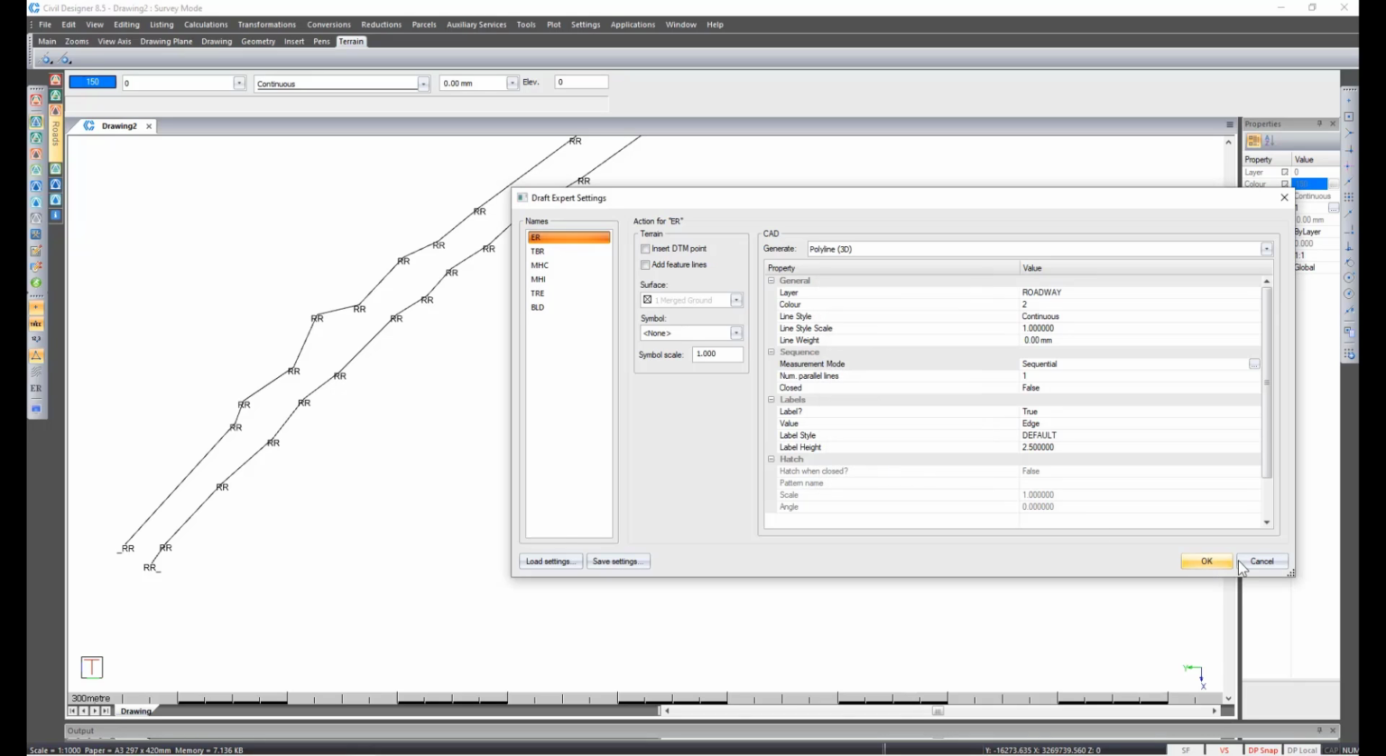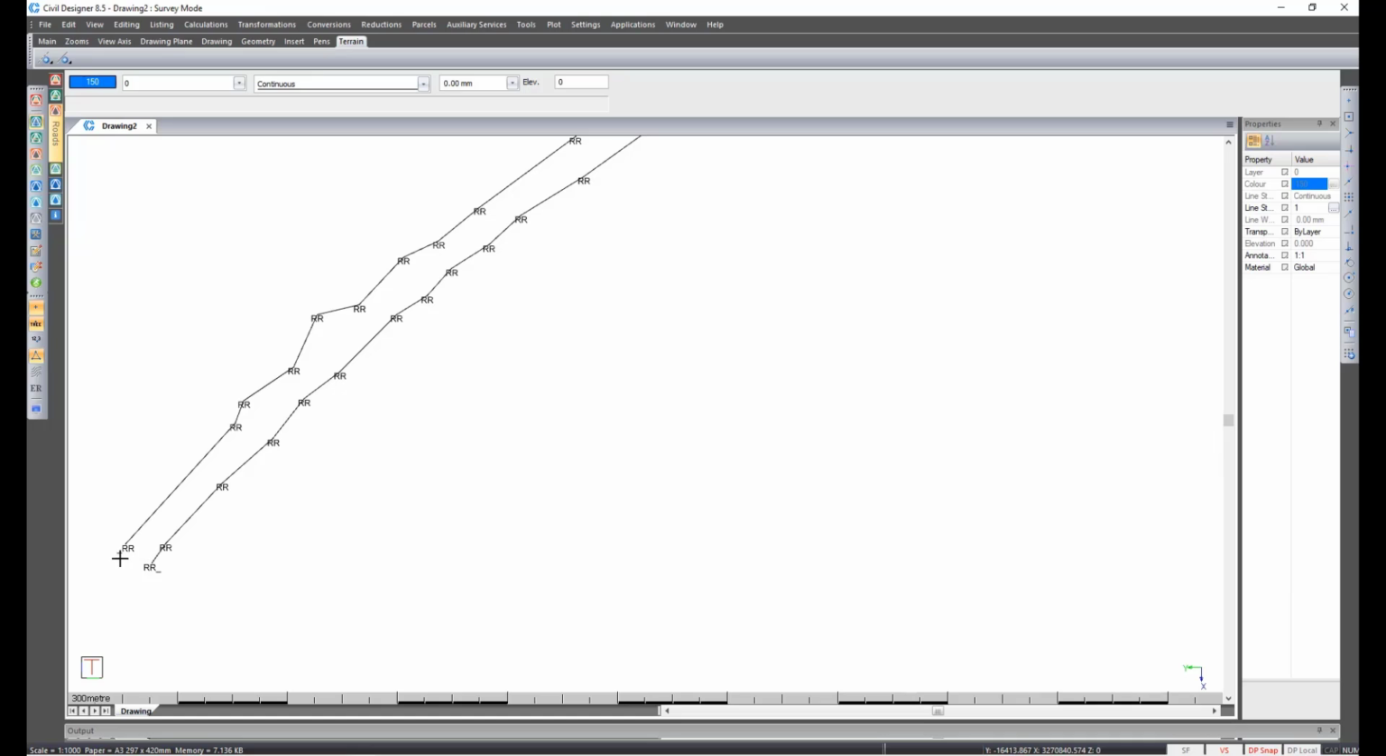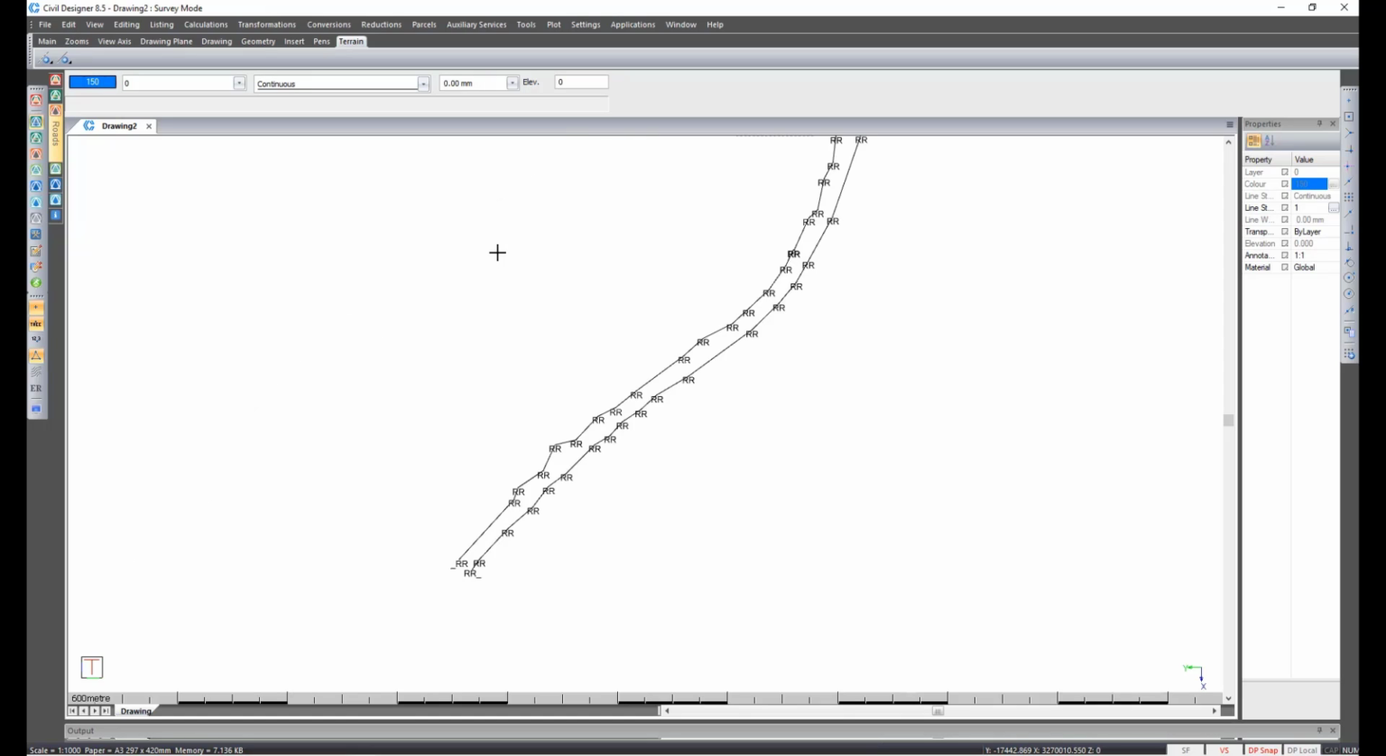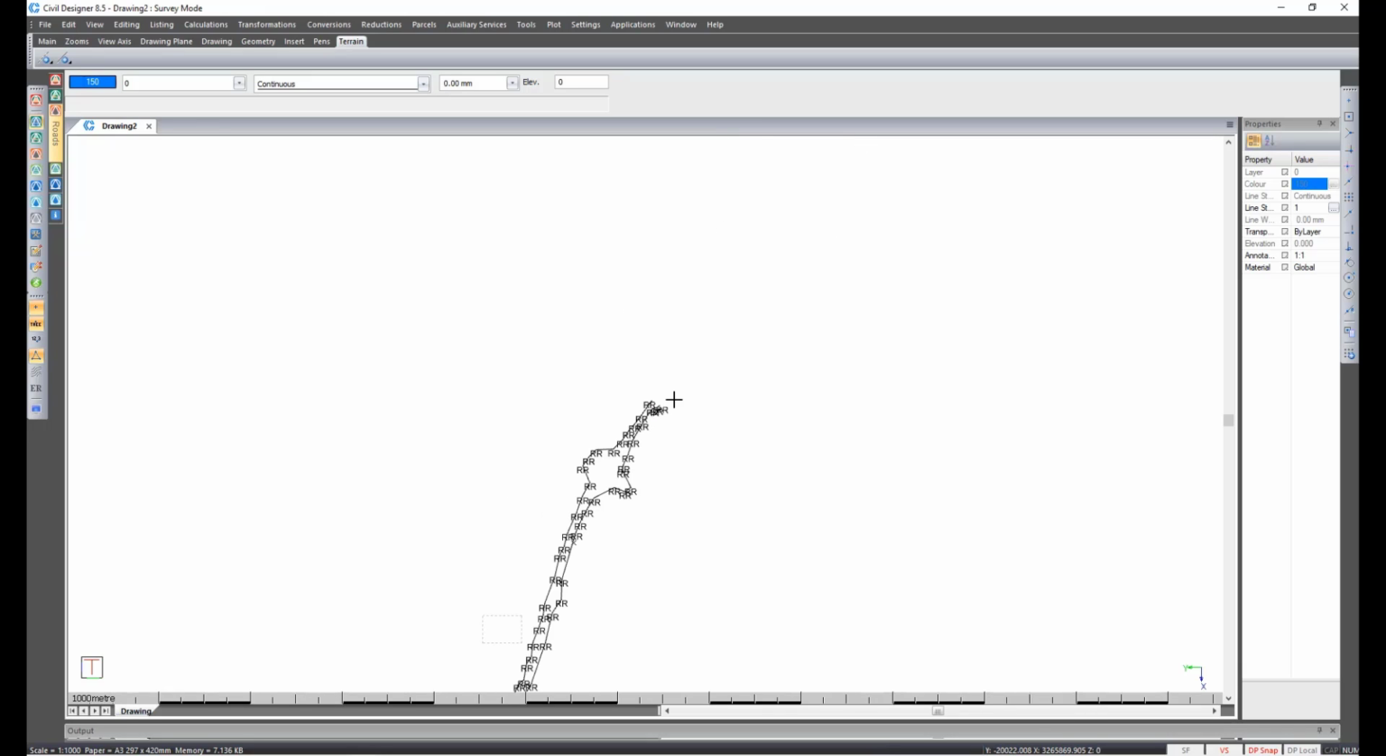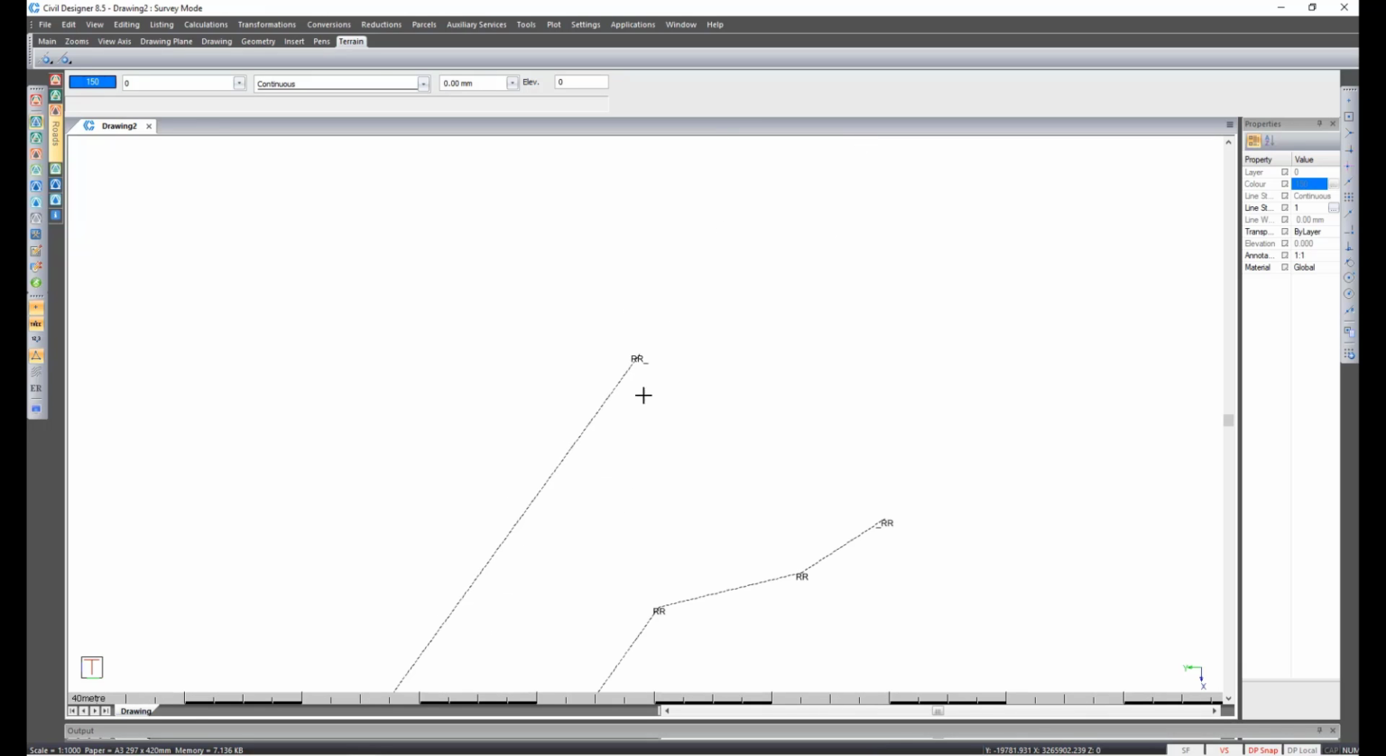In a similar manner, if you're using this functionality, you need to, as mentioned before, go and put in a prefix at the beginning of the line and a suffix at the end of the line. In that case, the draft expert knows where to start and end a line.